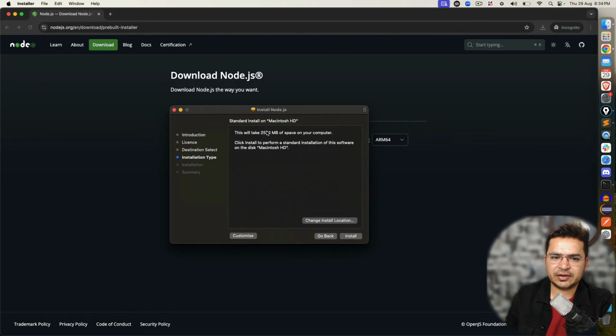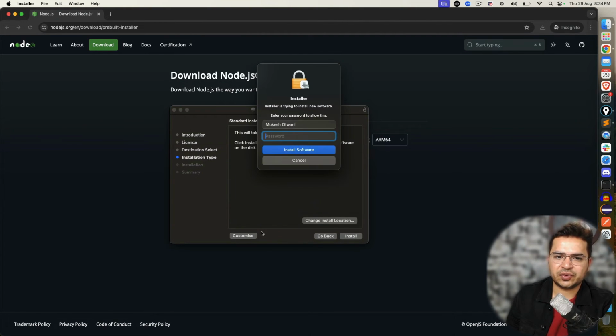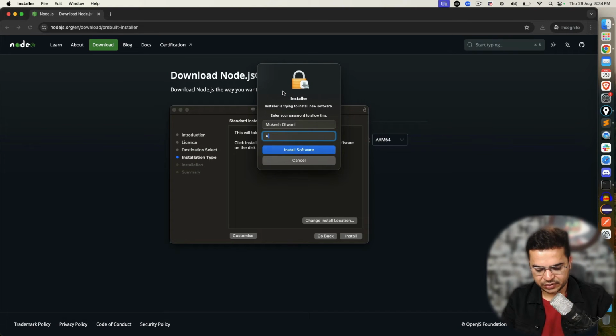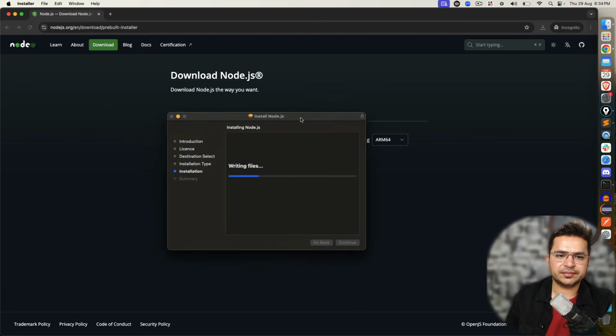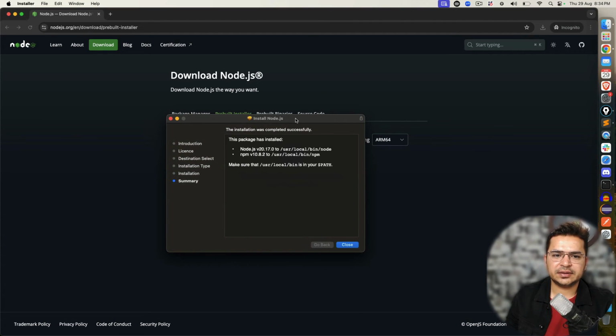And now it says it will take around 257 MB. So make sure you have enough space. In case if you want to change the location, you can do that. Right now I will continue with the default options and click on install. Now it is asking my system password. So I will quickly enter my system password. And click on install software. It's taking a few seconds and we're good to go.